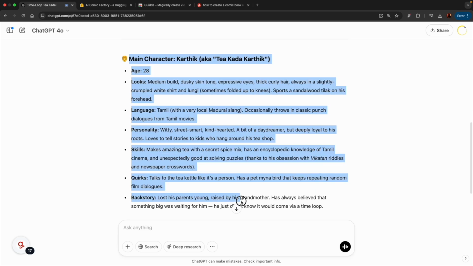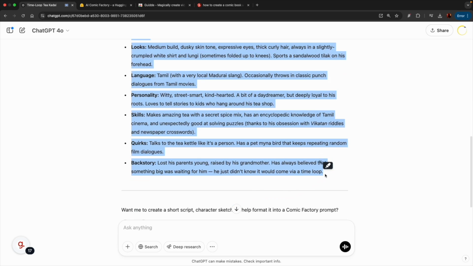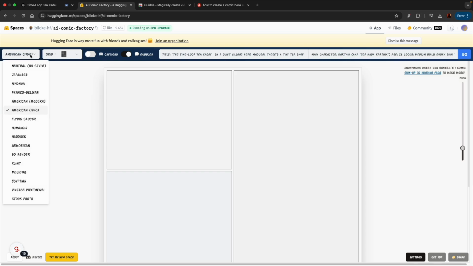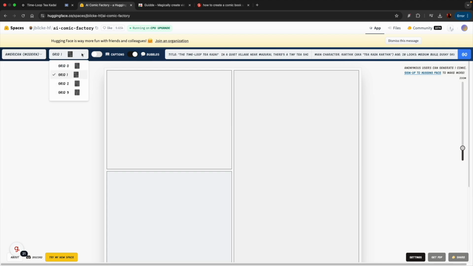That's our main character description. Copy this and paste your character details, and from here you can choose any of it. I'll choose this American modern and grid. I will just stick with this one and switch on the captions, and this is the bubble.